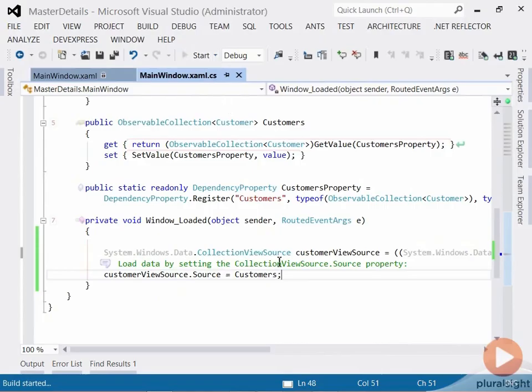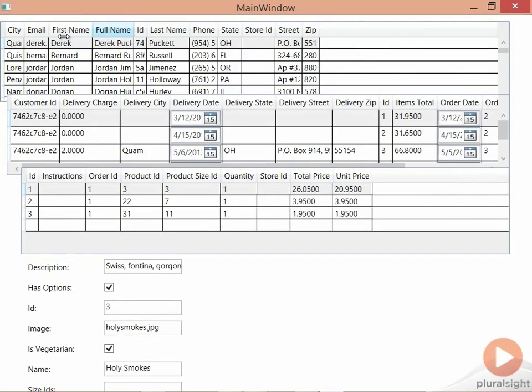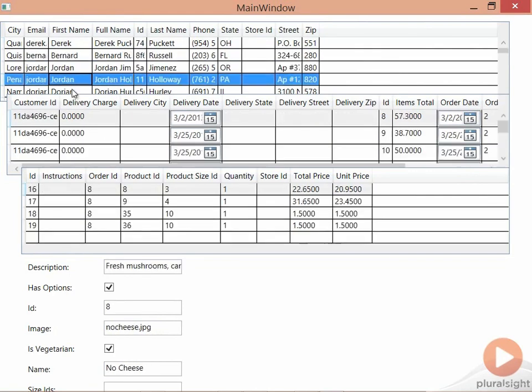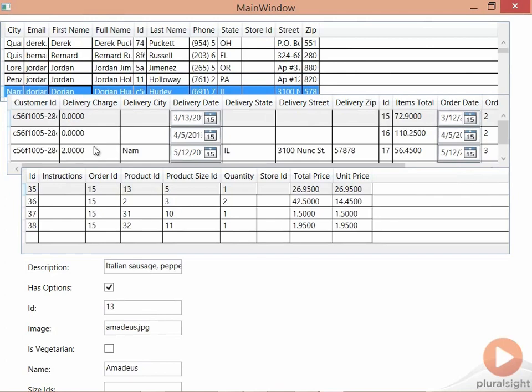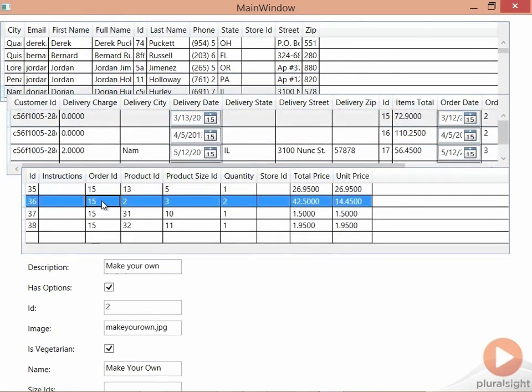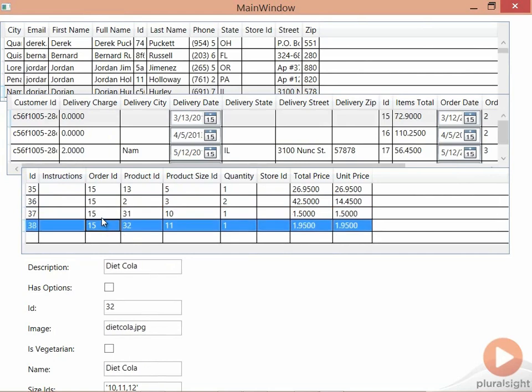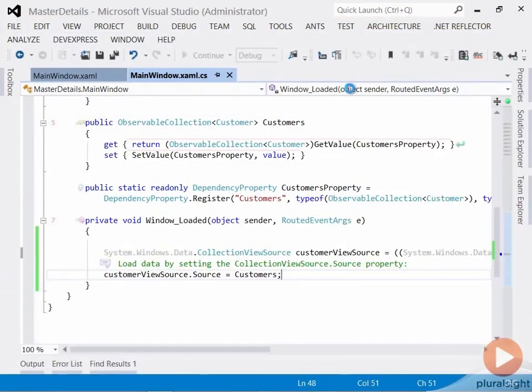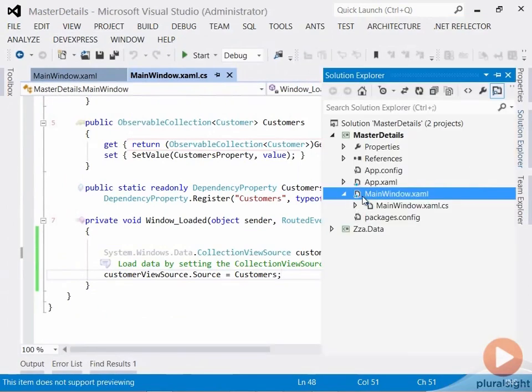So with that in place, I can run and notice that we have the not very well laid out, but we have customers up above. Whatever customer I select, we're seeing the orders for that customer in the next grid down. Whatever order I select, I'm seeing the order details, and whatever order detail I select, I'm seeing the related product. So a typical chained master details kind of setup, all in seconds with drag and drop.